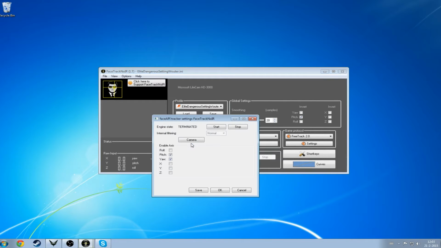You can go into settings. What is important to note is that I have selected pitch and yaw only, because I only want the program to track my head tilting up and down and left and right. XYZ movement is physically moving my head up and down, or physically moving it left and right, or towards or back from the camera. Roll is rolling your head.